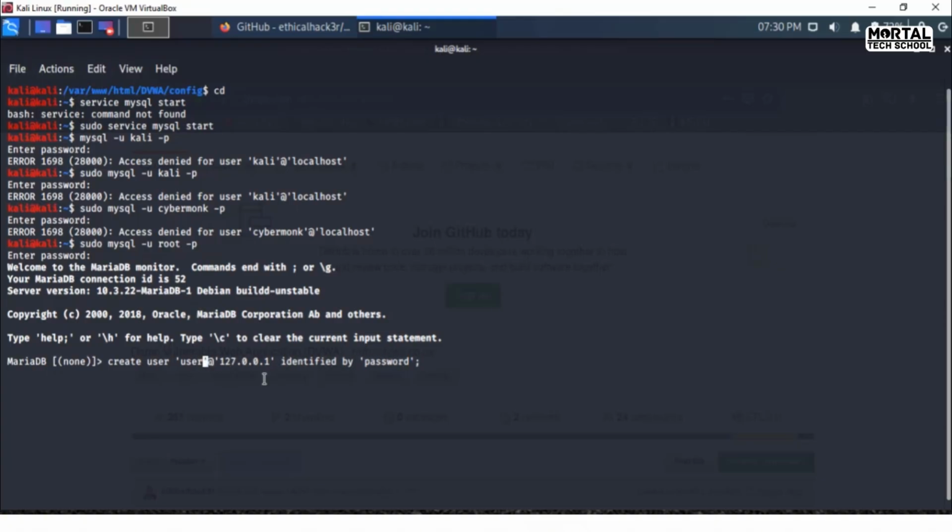End the statement by semicolon. I had given admin and password as the password to database and hit enter. You will get Query OK, that means the statement has been executed.